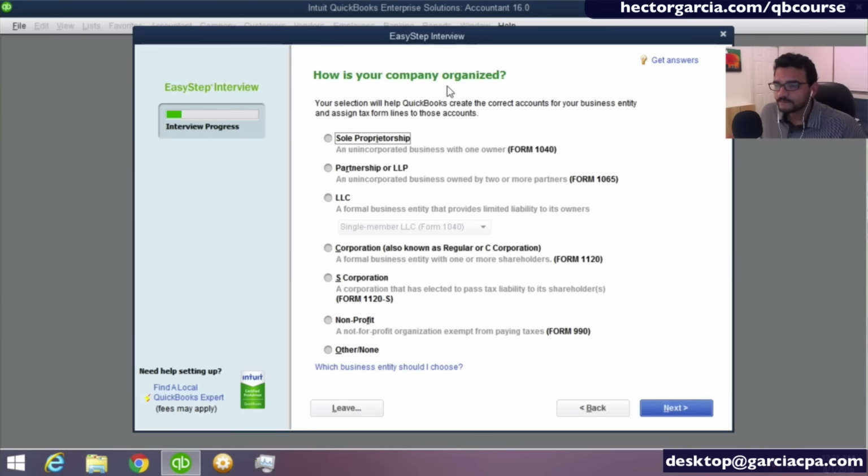The next question is, how is your company organized? This is kind of a tax question. So how does your company file tax returns? And you're going to go ahead and pick whether it's a sole proprietorship, a partnership, LLC, corporation, etc. If you don't know this, you should ask your accountant. If your accountant doesn't know this, you should change accountants or ask a lawyer or whoever helped you set up the business. So I'm going to go ahead and pick S corporation, which tends to be one of the most typical ones here for a small company. So I'm going to pick S corporation and click next.